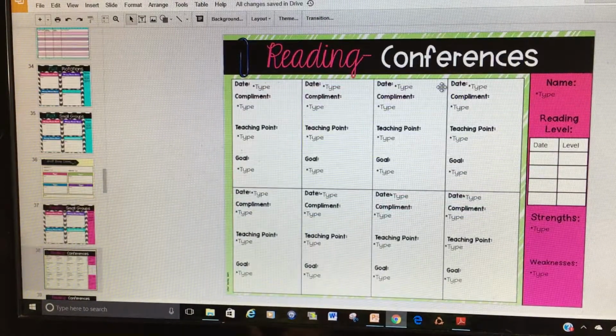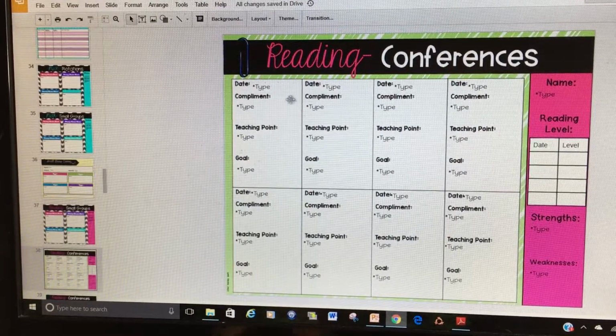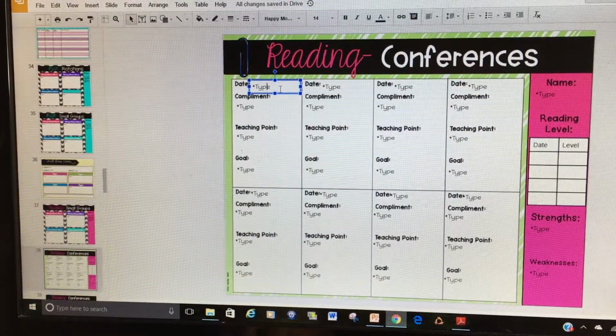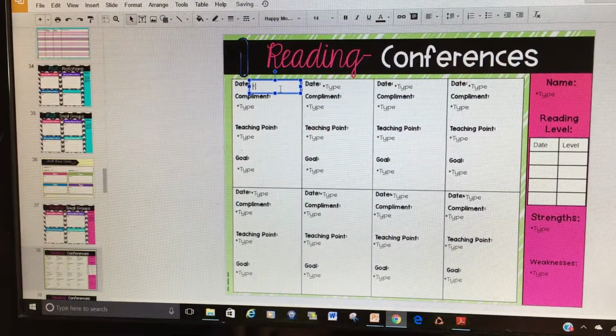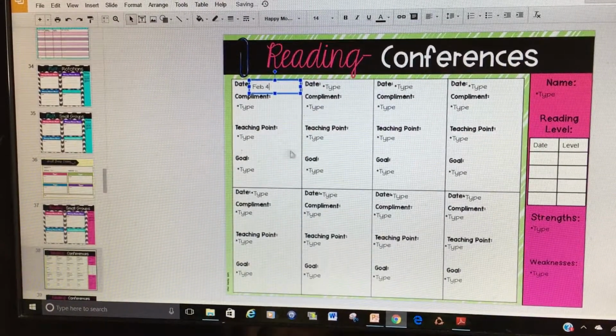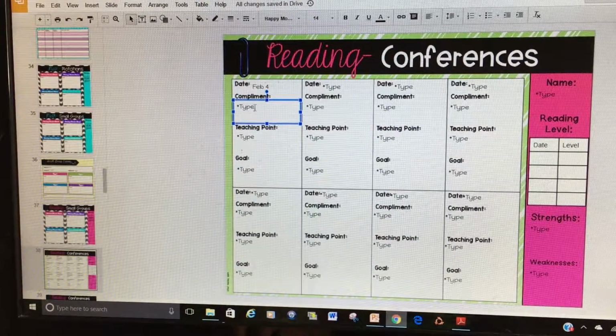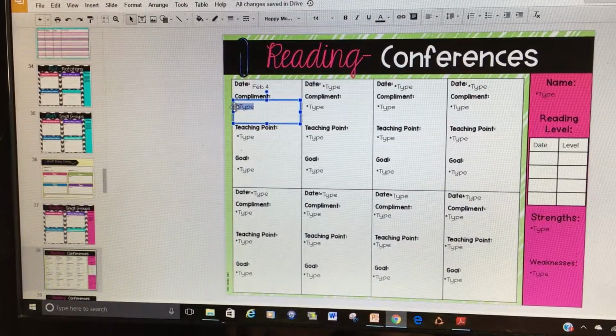Again, there's reading, and then my favorite one is conferencing. So I've got one of these for reading and for writing. So this is already set up if you do like reading workshop type conferences where you type in the date. So again, I'm just going to type in the date. I don't know why I'm choosing February 4th, but who knows? And then you can type in their compliment because, of course, we start off giving them something they did great on, a strength that they have.